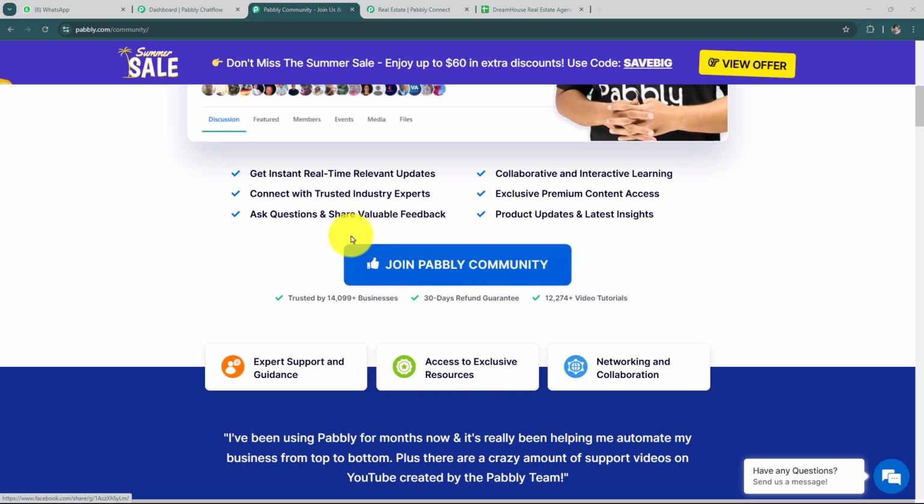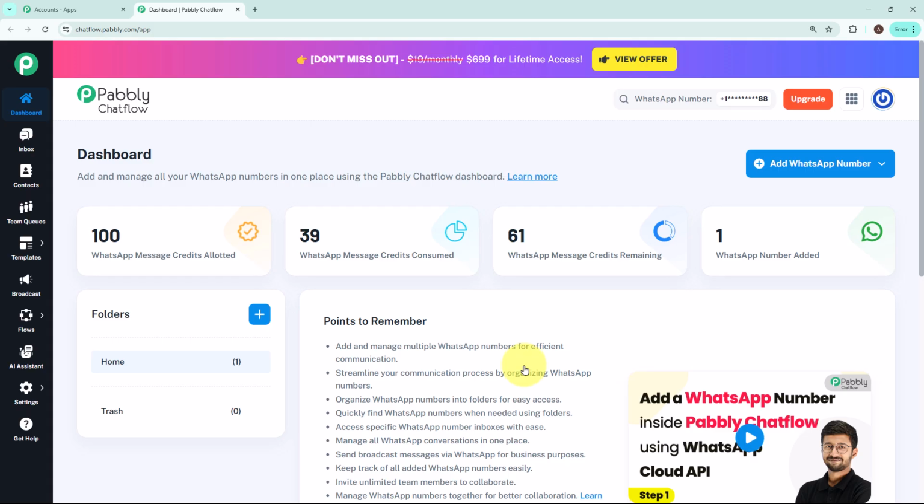Now we can go back to the main landing page, and it will take you to the Pabbly Chatflow dashboard. On the left side of the screen, you will see all the features provided by Pabbly Chatflow. We will go through all the features one by one. First, we have dashboard, which gives us an overview of chatbot's performance, recent activities and stats.